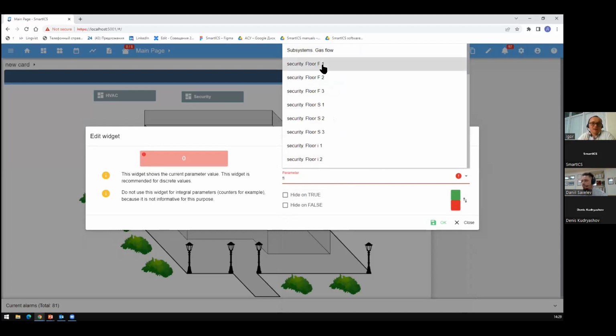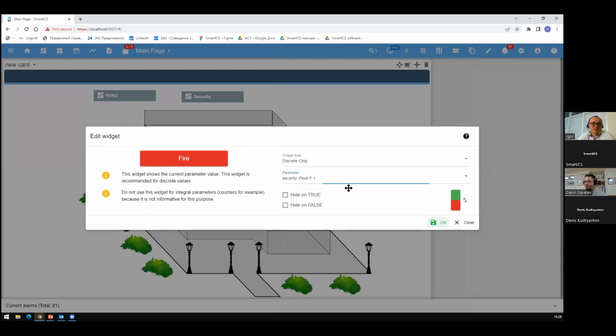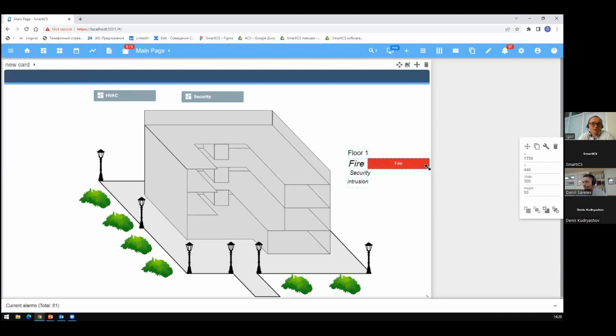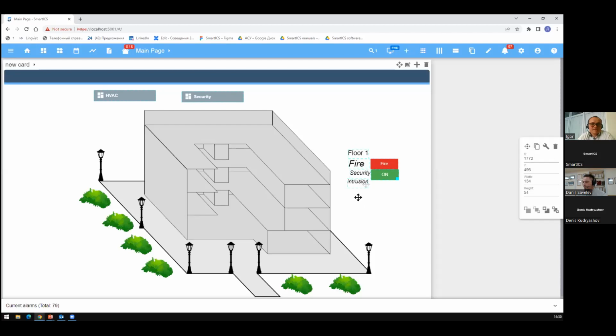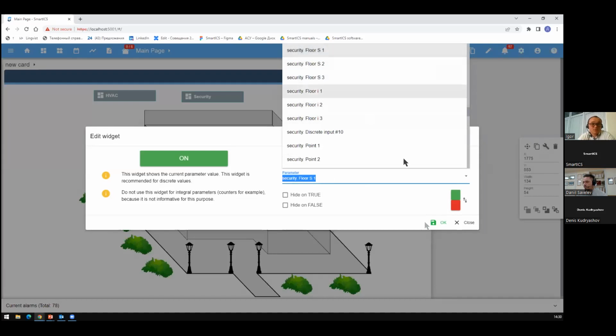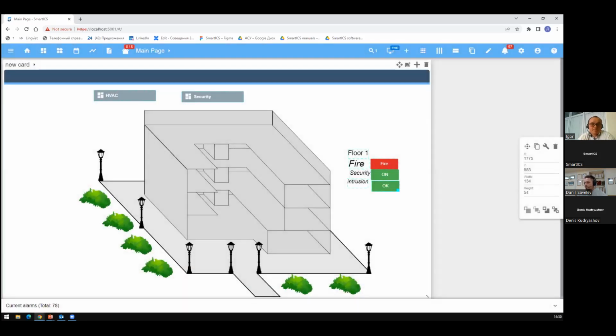If we are adding, for example, the security details, we can easily add the widget itself, the signal itself, right next to the text. We copy them, and instead of fire, now we choose security, for example. As easy as that, without scripting or coding, that's the basis of SmartICS. And of course, you can make it as adaptive as possible and customize it.